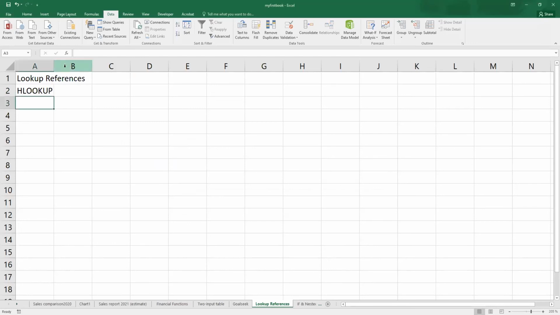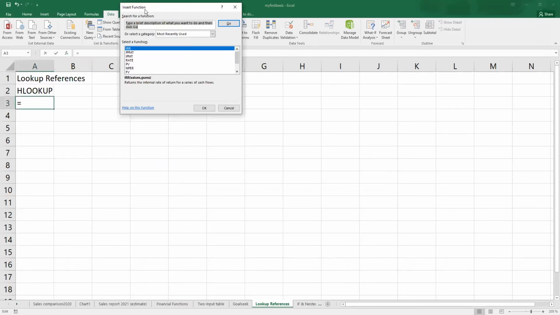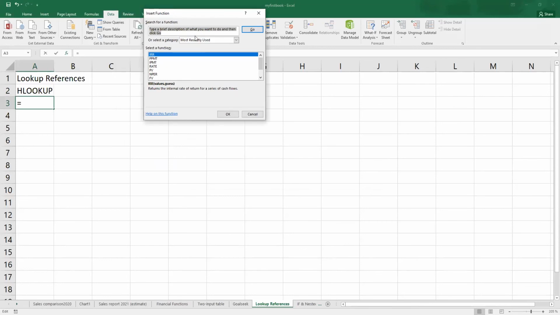Okay, so for the HLOOKUP function, we go to the function building button and type HLOOKUP. Now you see HLOOKUP already. Let's see the description of the function first. HLOOKUP will look for a value in the top row of a table or array of values, and returns the value in the same column from a row you specify.